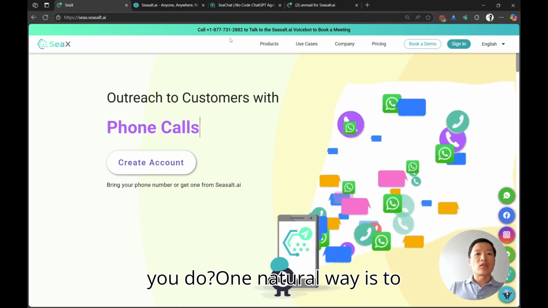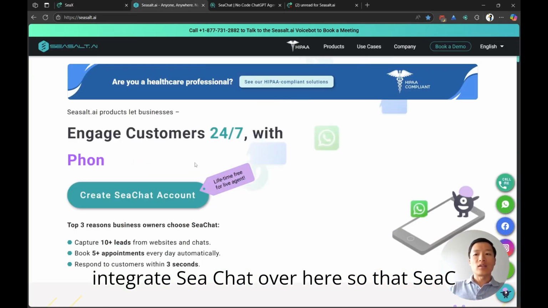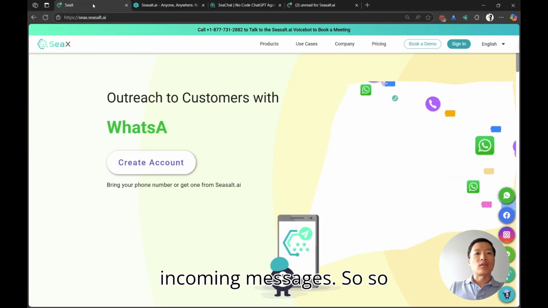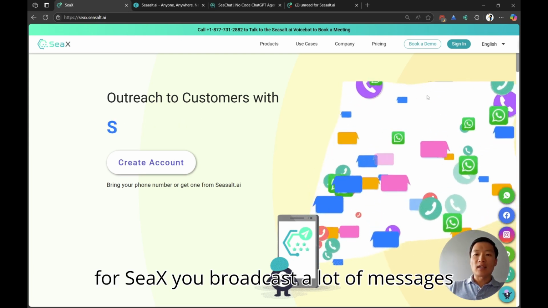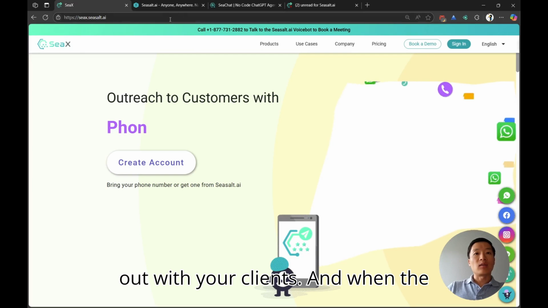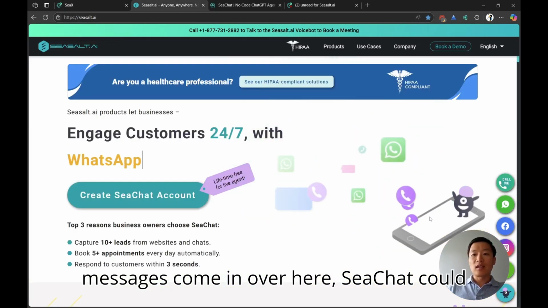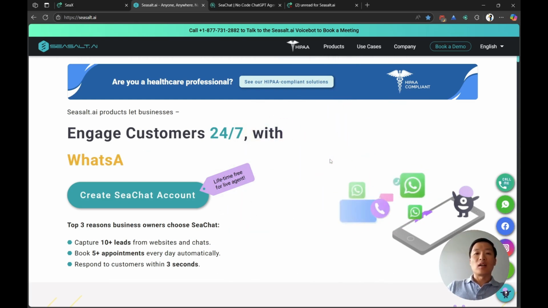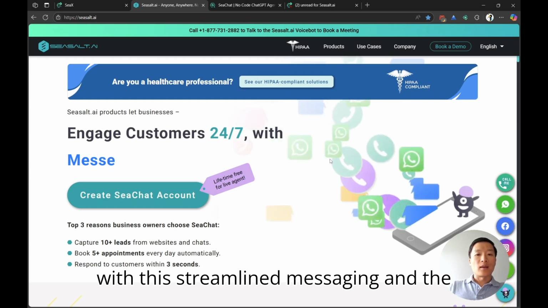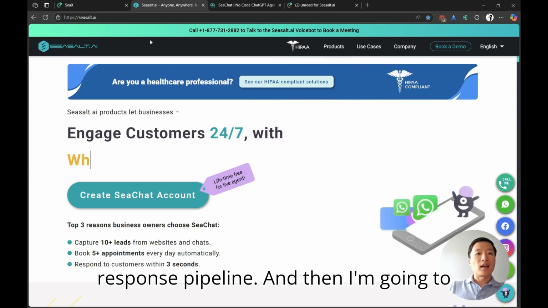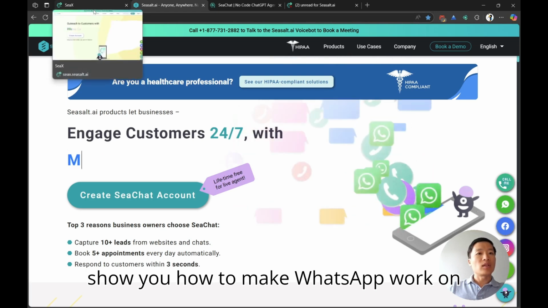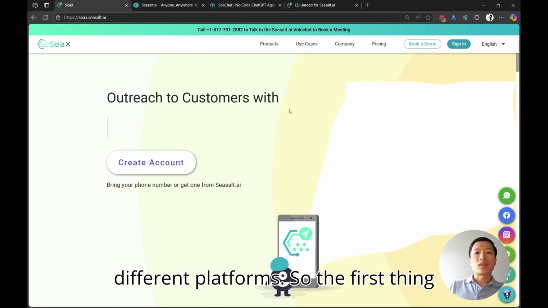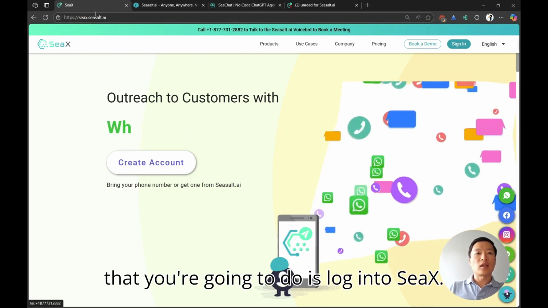One natural way is to integrate SeaChat over here so that SeaChat will actually auto-respond to all the incoming messages. So for SeaX, you broadcast a lot of messages out to your clients, and when the messages come in over here, SeaChat could actually respond to them, right? So WhatsApp only allows one integration now with this streamlined messaging and response pipeline. And then I'm going to show you how to make WhatsApp work on both SeaX and SeaChat, the two different platforms. So the first thing that you're going to do is log into SeaX.